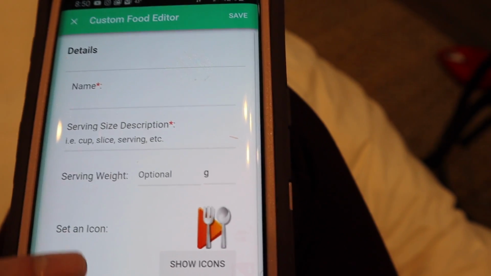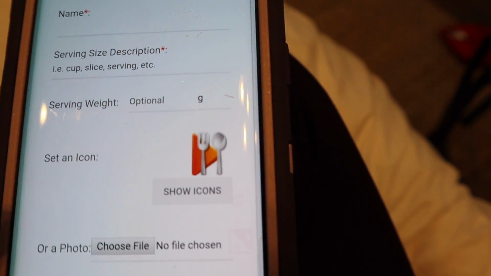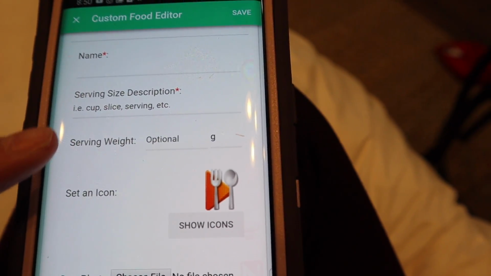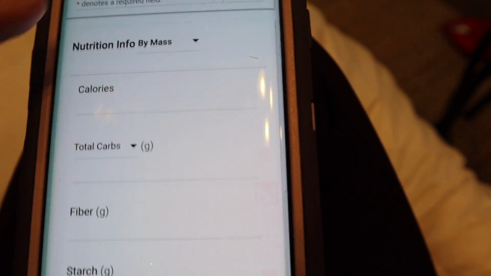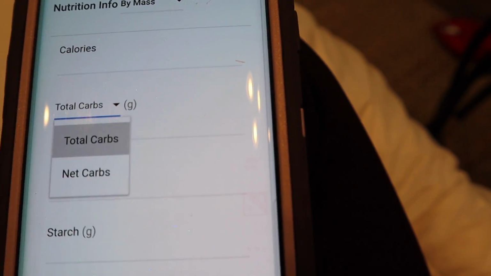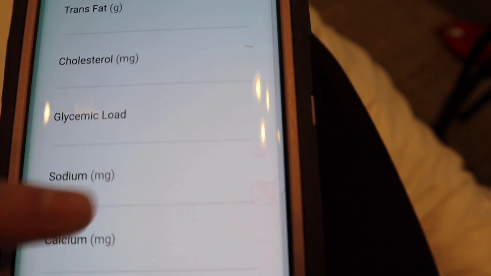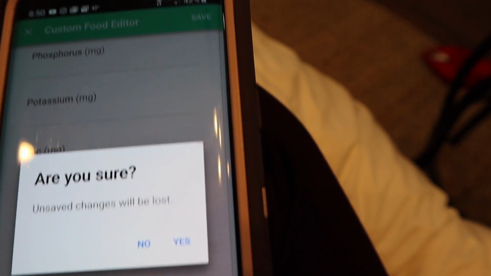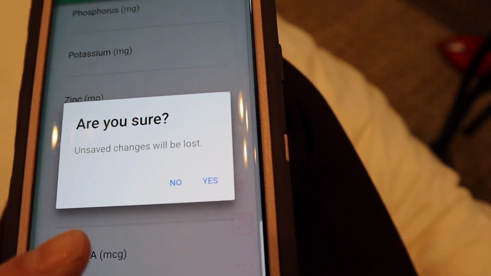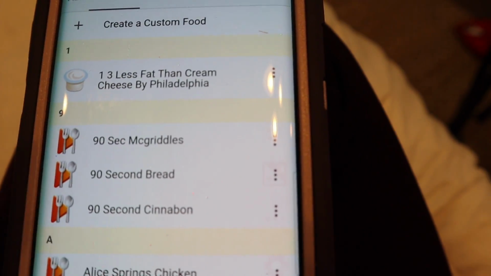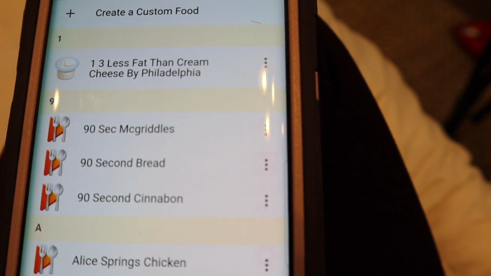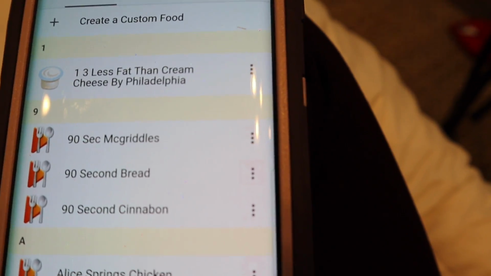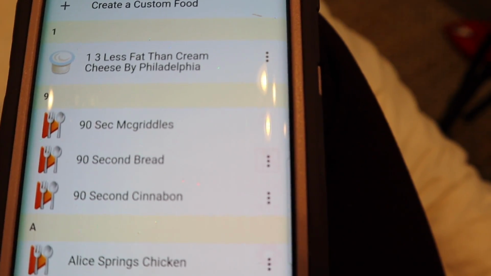And then you can name it. You can also put your serving size on there, so a cup, etc. And then you can put your calories, total or net carbs there, and enter everything manually, guys. And then it's gonna ask you to save it here at the top. And that's how you make your own custom food. So like these 90-second McGriddles and things like that, that's all something custom that I made and plugged in here. And now it's my favorites to be able to go and find it.